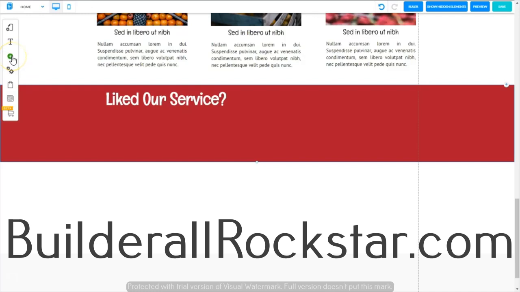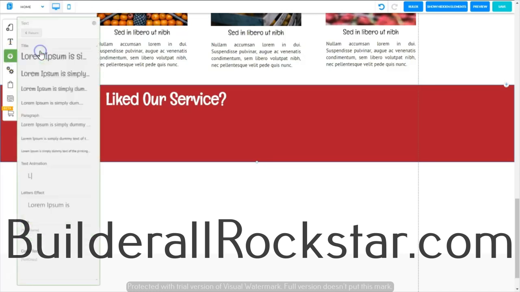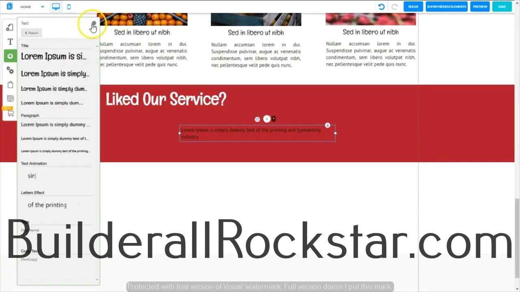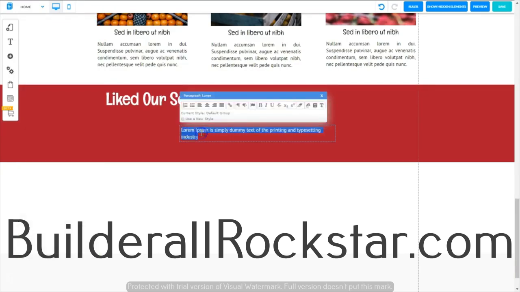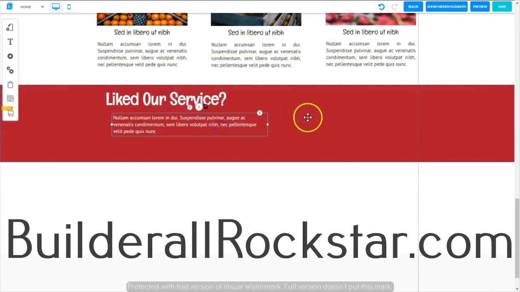So let's add another text box. Go to add element, text. Let's use, how about, let's use the body large. Click out of that, double click in it, triple click and highlight it all, and then paste what we have on our clipboard right in there. Highlight it, change it to white, position that right about there, I think. We might want to shorten that just a little.